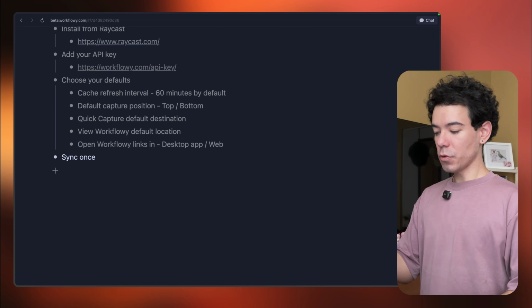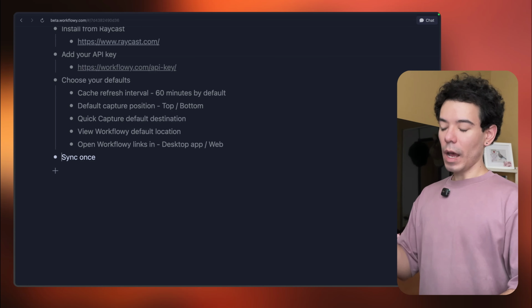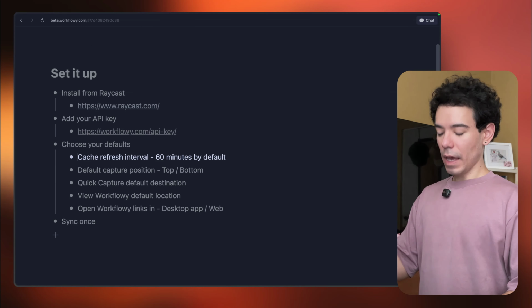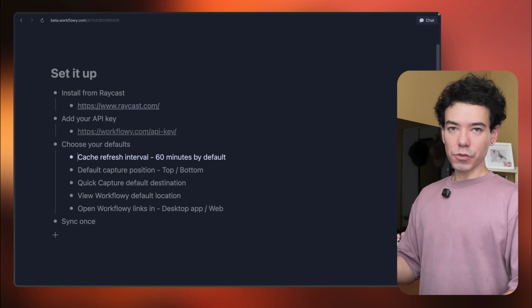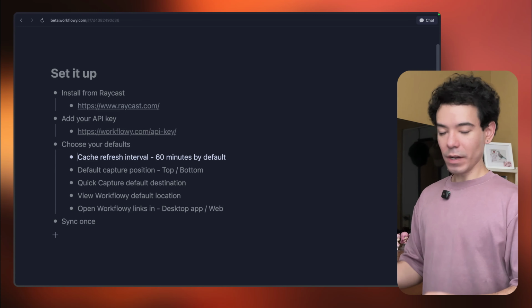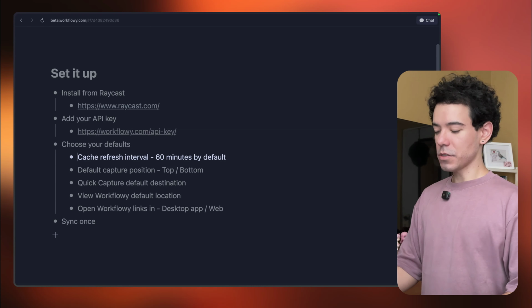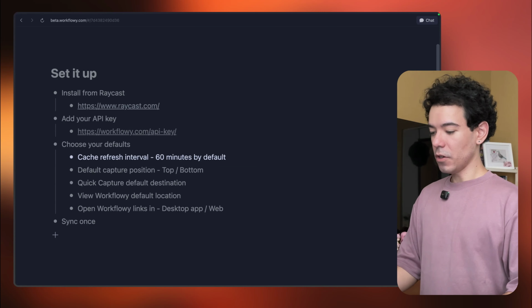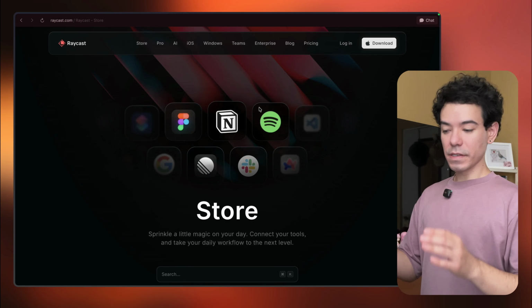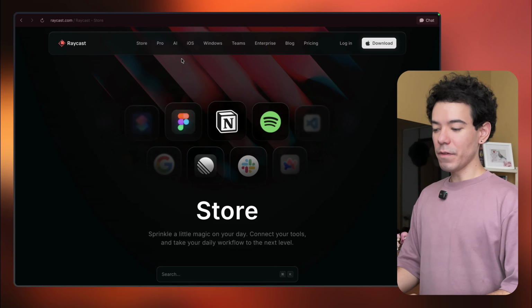Once it's done, all you have to do is let it sync once. There is a command to force sync it, but I believe the first time you try to do something like capture or browse or search, it's going to notice that you have not cached the account, and it's going to automatically just perform a sync once, and then that's it. You don't need to do anything else. As always, links to where to get everything are going to be in the video description.